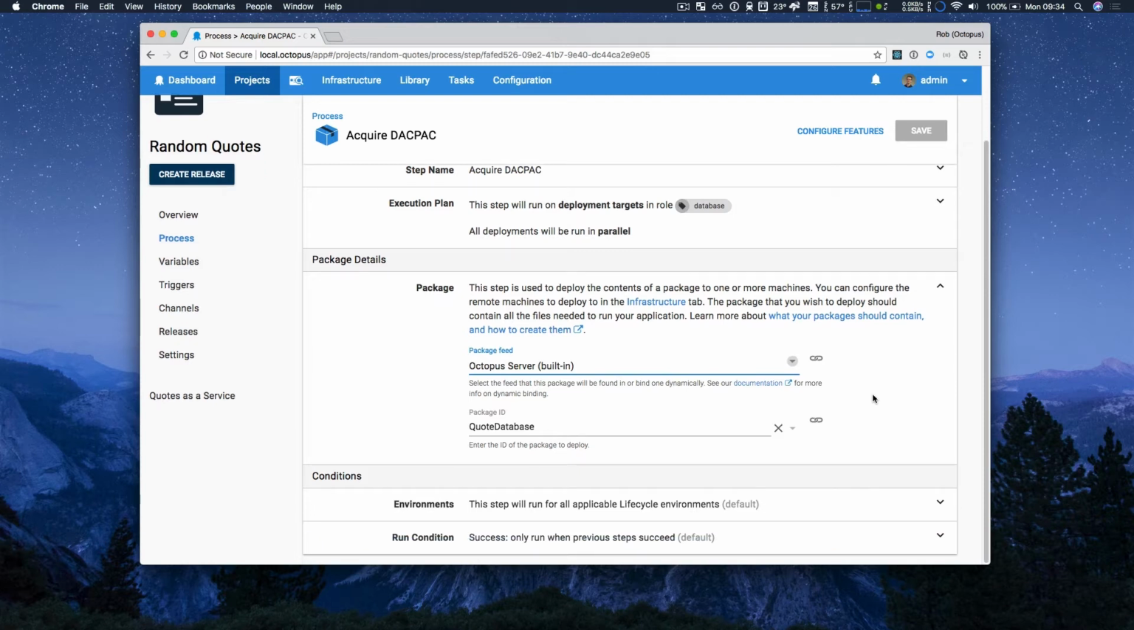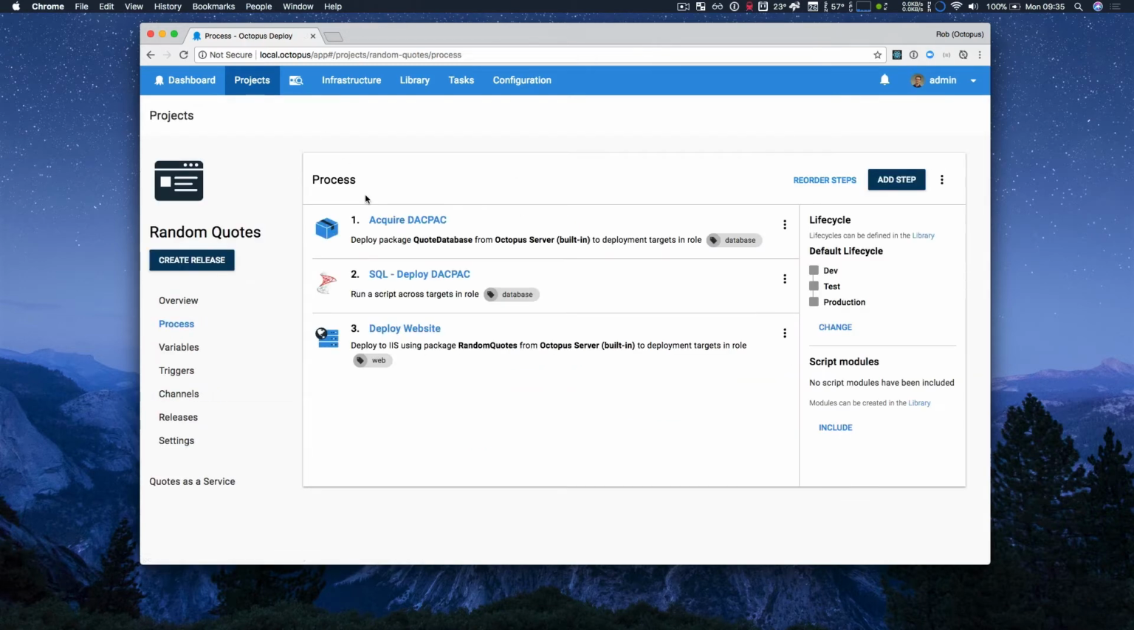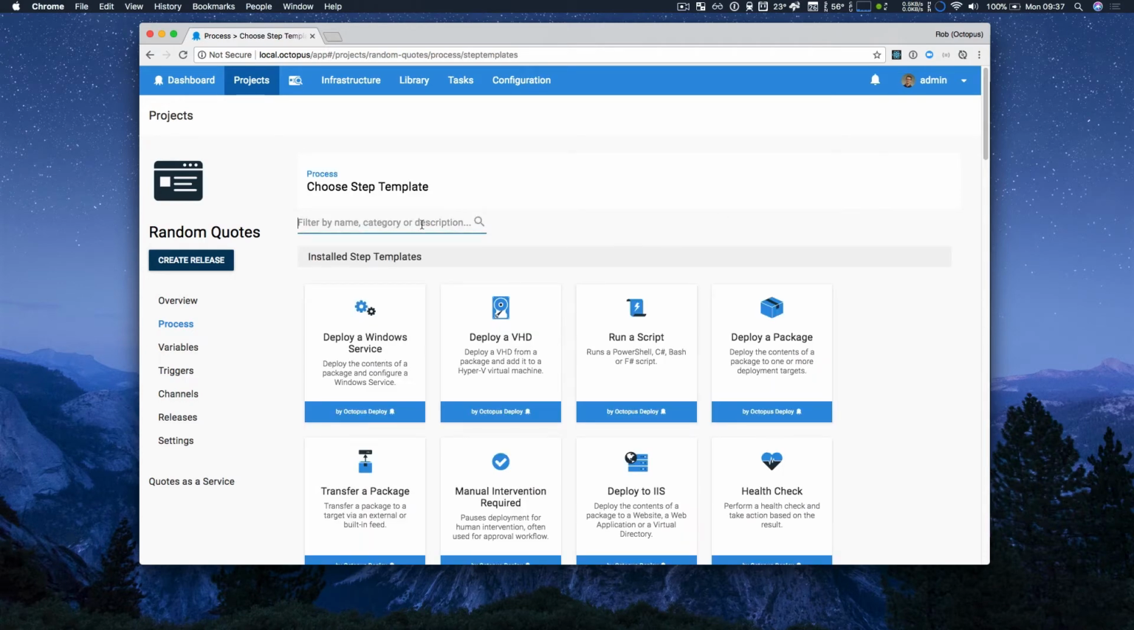Now, our Quotes Database project is simply a zip of the output of our database project that we saw earlier. So it includes our DACPAC and a few other related files. Our next step is a community contributed step template called SQL Deploy DACPAC. So if you're not familiar with our community steps, anytime you go to add a new step to your deployment process, we show the built-in Octopus steps, but also our community contributed steps.